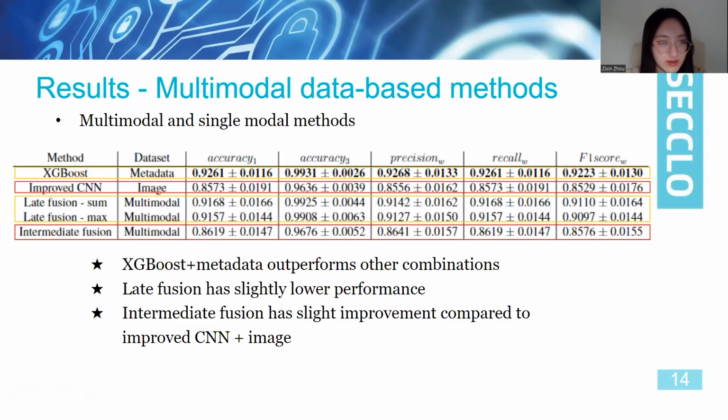Now we will look at the results from the multimodal data and compare them with single model results. The most prominent result is that XGBoost and the metadata outperform other combinations. And if we check the orange boxes, the late fusion method follows the XGBoost method. It has slightly lower performance, but is still better than other methods. And if we look at the red boxes, we can say that the intermediate fusion has slightly improved the image-based methods, but the improvement is also very minor.